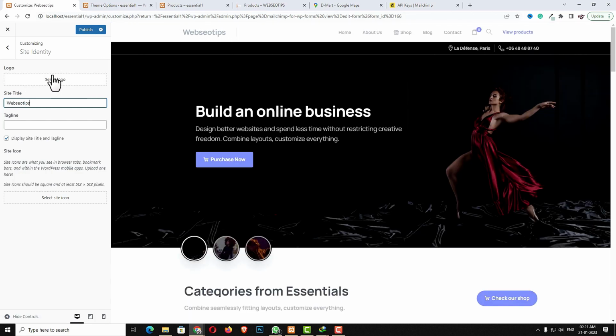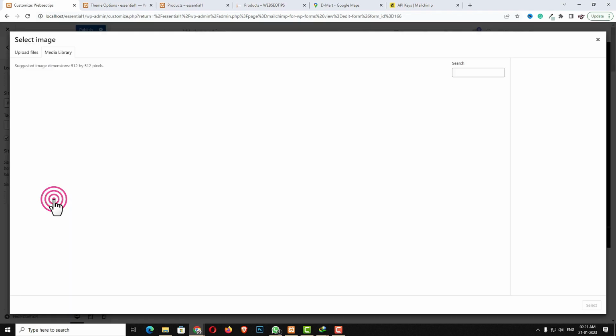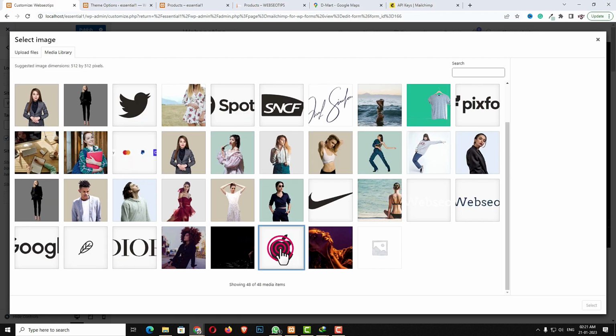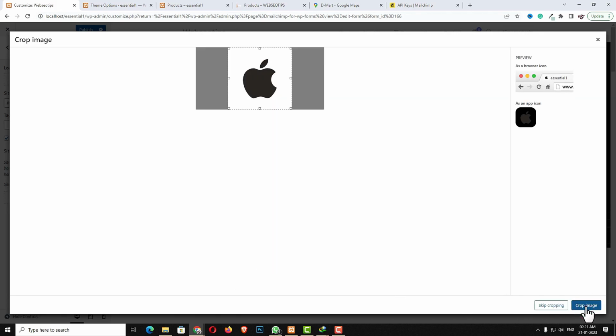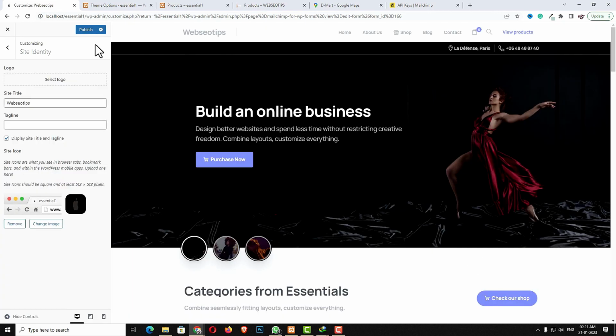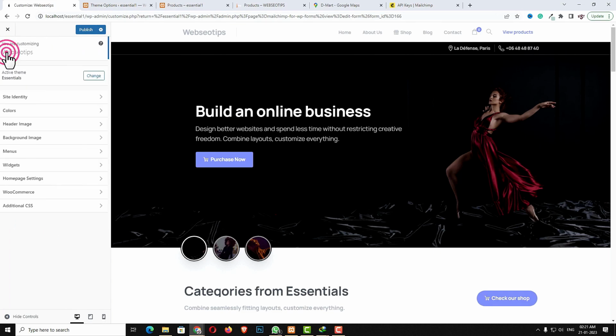If you have an image logo, you can upload it from here, and if you have any fav icon, you can choose it from here. Suppose I want that to be my fav icon, so I have to select it, and after that I have to click in the crop image. So this will be my site fav icon now. As you can see, my site fav icon got changed. So in this way you can change the logo, site identity, etc.